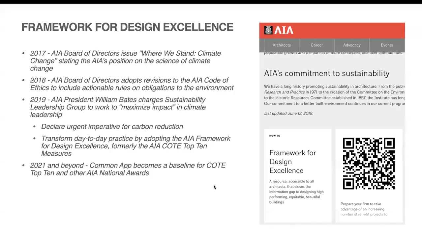So state to state, of course, because individual states have their own awards programs, have adopted parts of the framework at different paces. But from 2021 and beyond, a version of the Common App has been required as a baseline for any COTE Top 10 submission at national and other national awards. So for those of us that submit to national awards, none of this is probably that new or surprising. We've been having to do this for years.